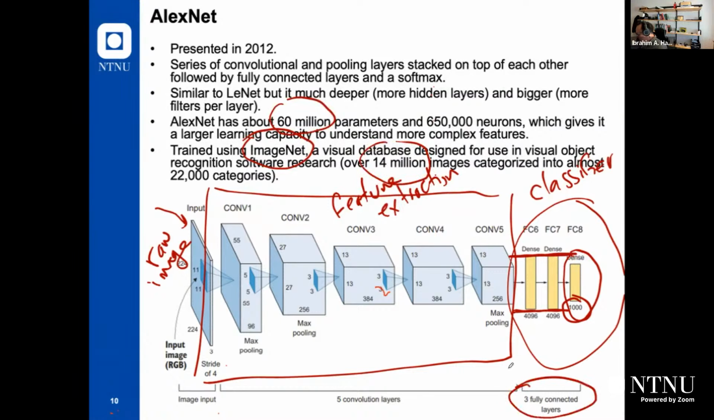This model consists of 5 convolutional layers followed by 3 fully connected layers, which means it has 8 layers in total, compared to LeNet, which has 5 layers. The input is an RGB image, with dimensions 224 pixels times 224 times 3. The first layer is a conv layer, which has a filter of 11 times 11.